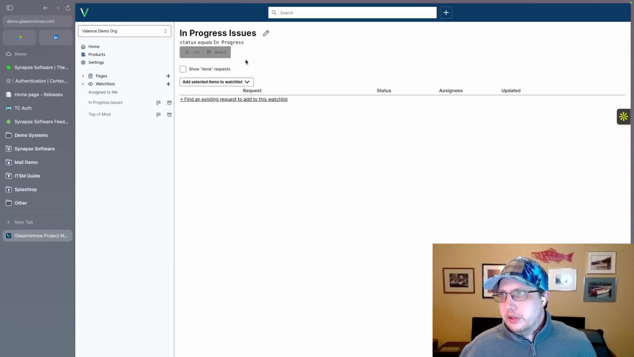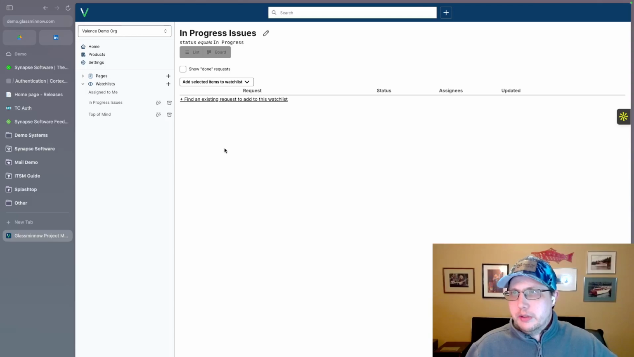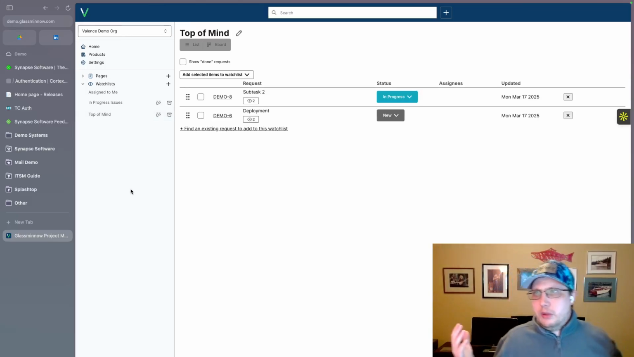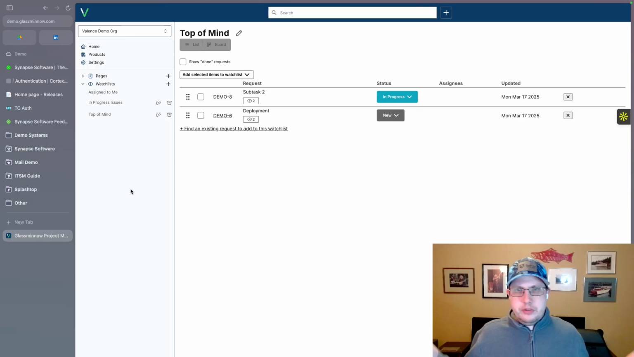When you click on that, there's actually, it looks like this one's configured incorrectly because it should be showing in progress issues, but it's not. But you can basically create a filter and it will show you tasks, kind of like a saved search. And then we also have a watch list type that is just a bucket for issues. There's no particular criteria about those issues.